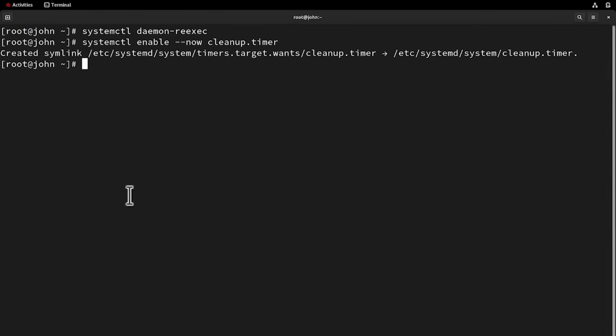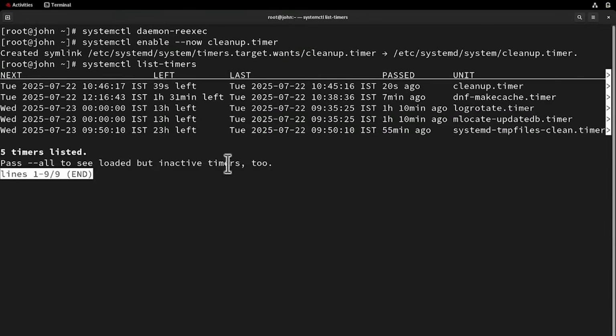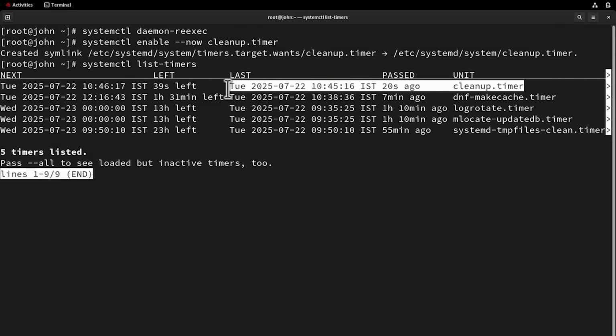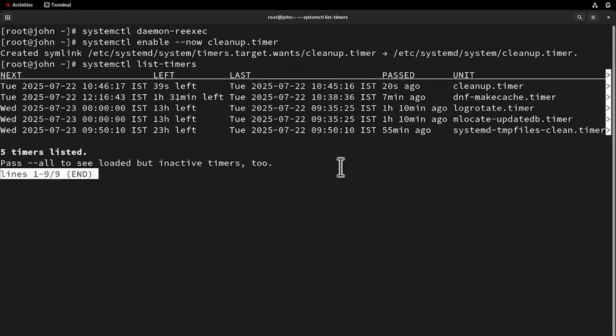Now to check the status of all active timers, type systemctl list-timers. Press enter. In the output, you'll see a list of all currently active timers on the system. For example, you may see cleanup.timer which started 20 seconds ago. This confirms that the timer is working as expected.